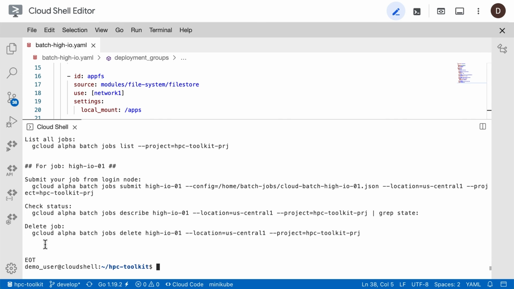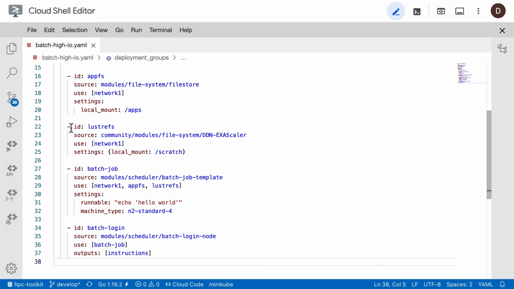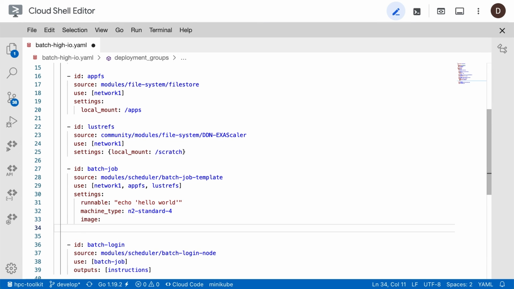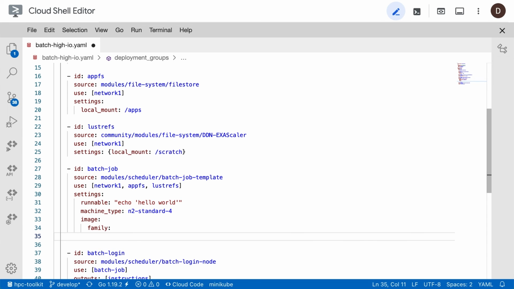Now that our infrastructure has been deployed, what if I want to make changes to my blueprint? For example, I want to use a different image for my batch job. I will add an image setting to the batch job module so that it will use a Rocky 8 image. The full list of module settings and their defaults can be found for each module on its documentation page. Here, I'm copying in the image information, but there's a link in the description on how to find available images.